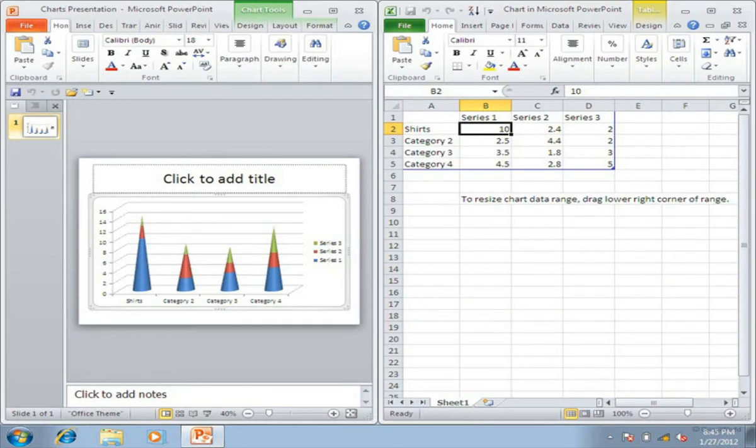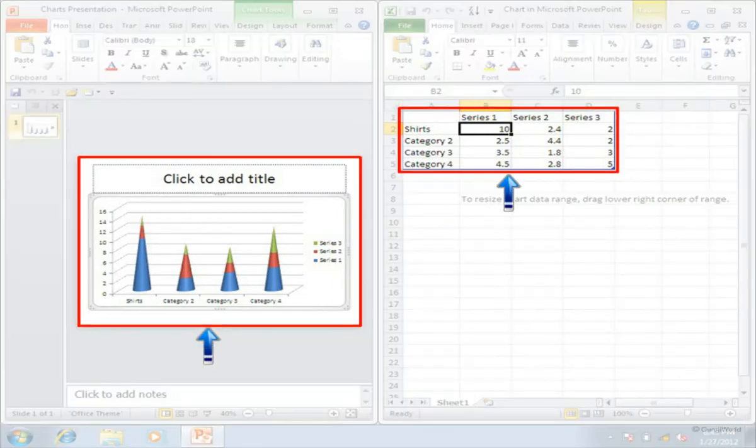Notice the Excel sheet attached with the presentation is now open, and the changes that you made last time are also retained. Thus, you can easily insert charts and edit chart data in PowerPoint 2010.